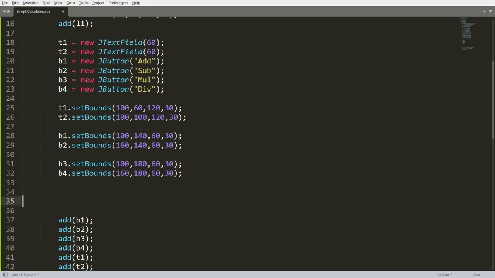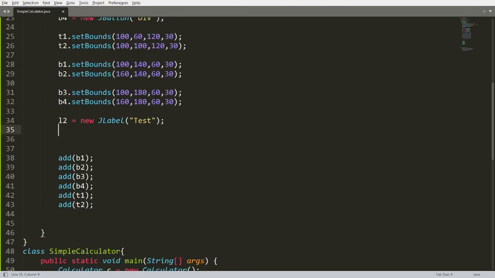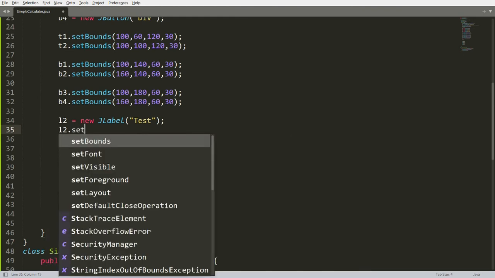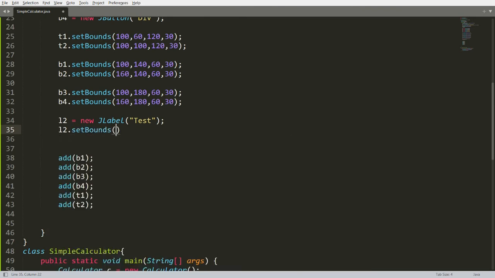Now here we can write that L2 is equal to new JLabel. Now I want to set the bounds of this label, so I'm just calling the function L2.setBounds. What is the X of your label 2? It is decided based on the text field. The text field is starting from 100 and the width of the text field is 120, so I will start this label from 250.